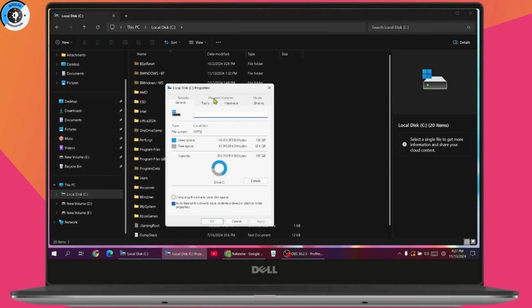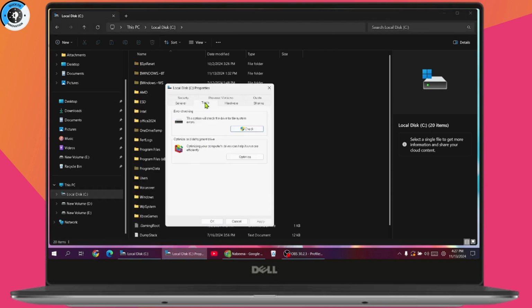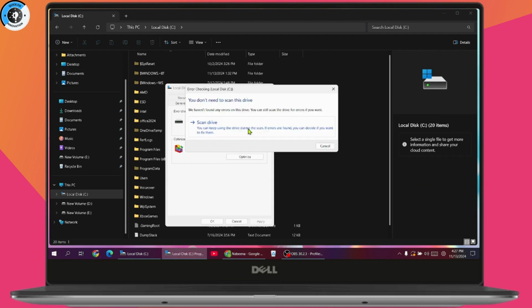Once you go with Properties, you'll get this kind of interface. Click on the Tools tab. In the error checking section, click on the check button. You'll see a message window with the drive status. Click on Scan Drive option, and this will start checking any errors on your drive.